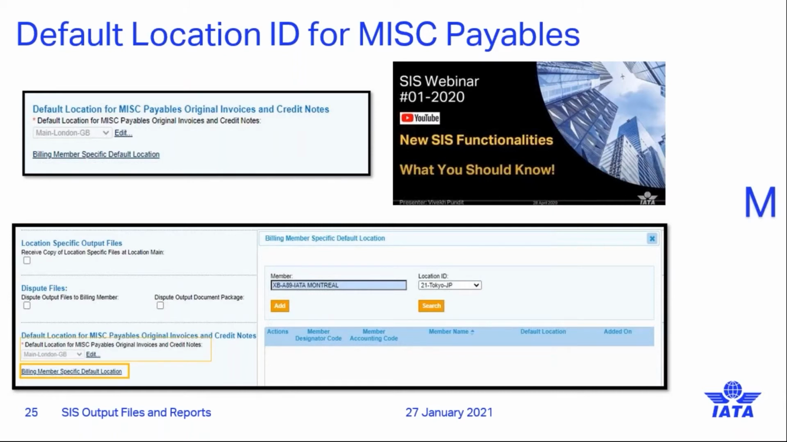which, as you can see here in this screenshot, is named billing member specific default location. In summary, to make it easier for you to understand this very important functionality, you can have an additional and specific location for better control by customizing where you want to receive your files per billing member.